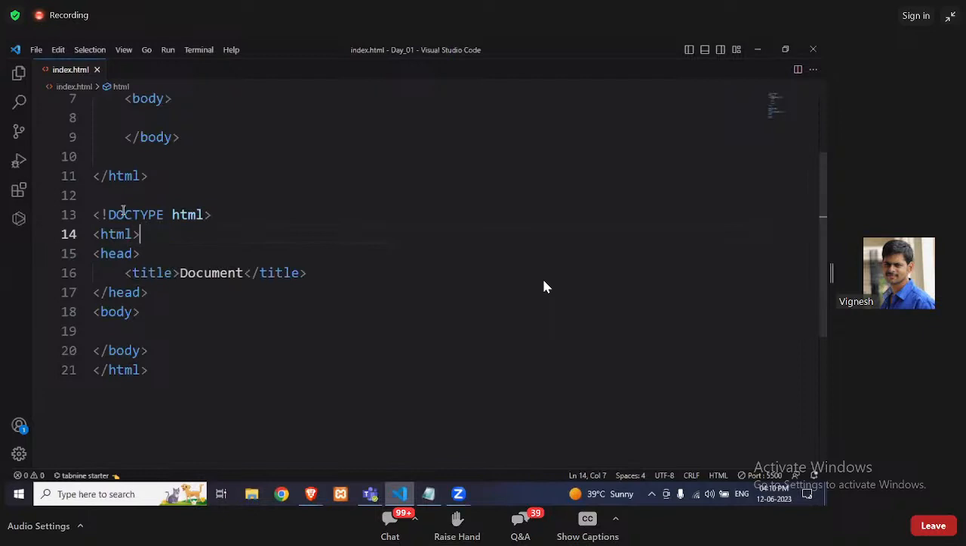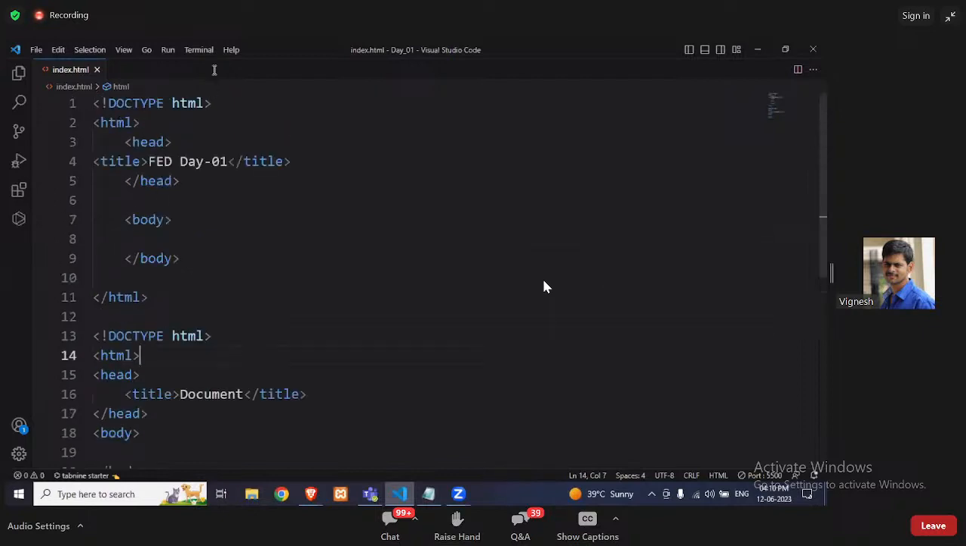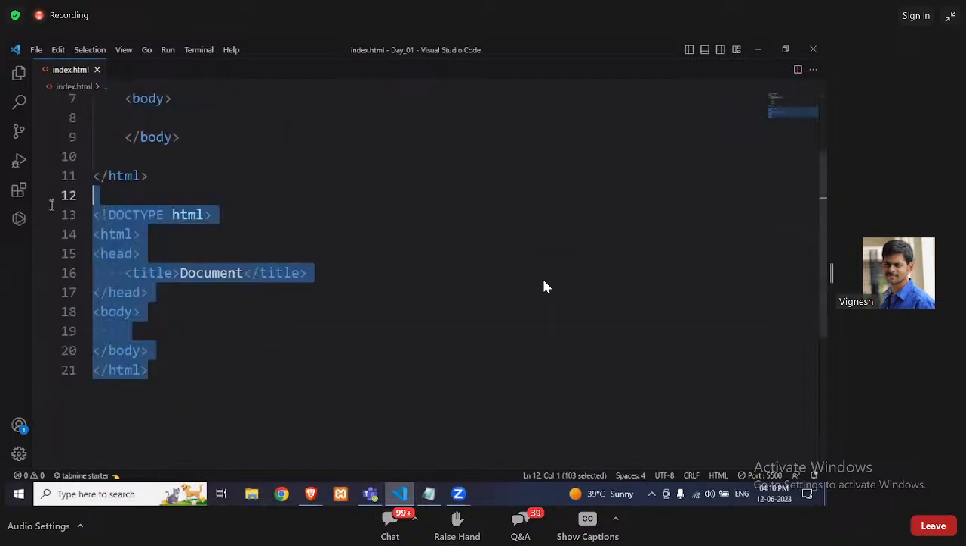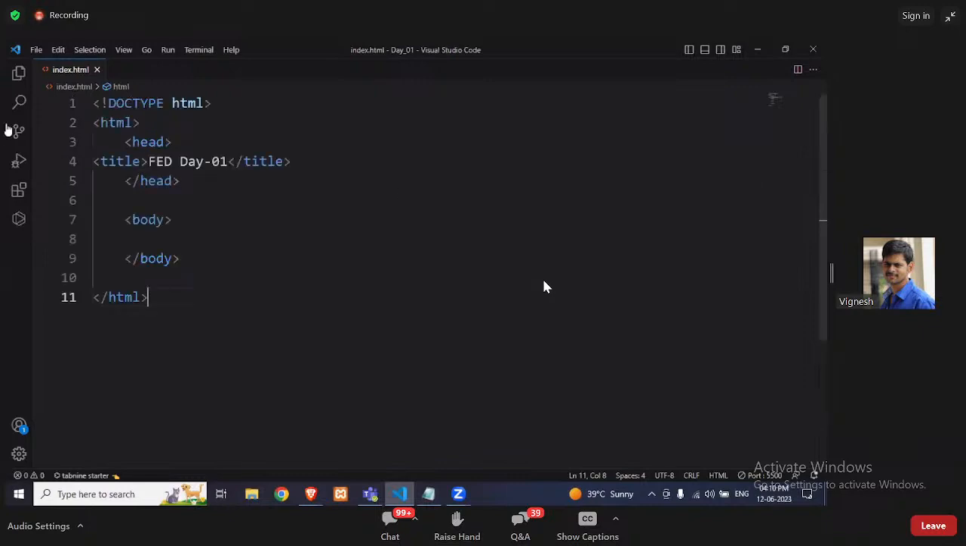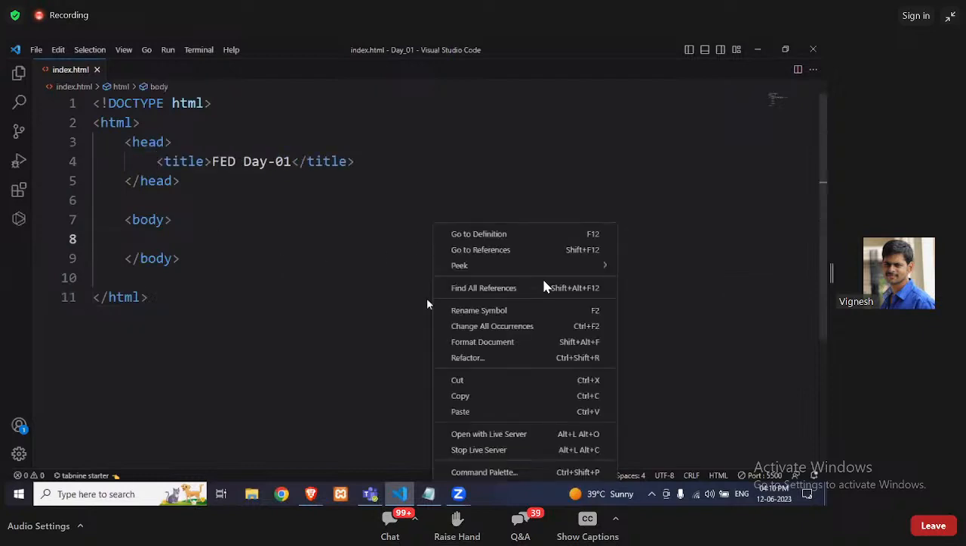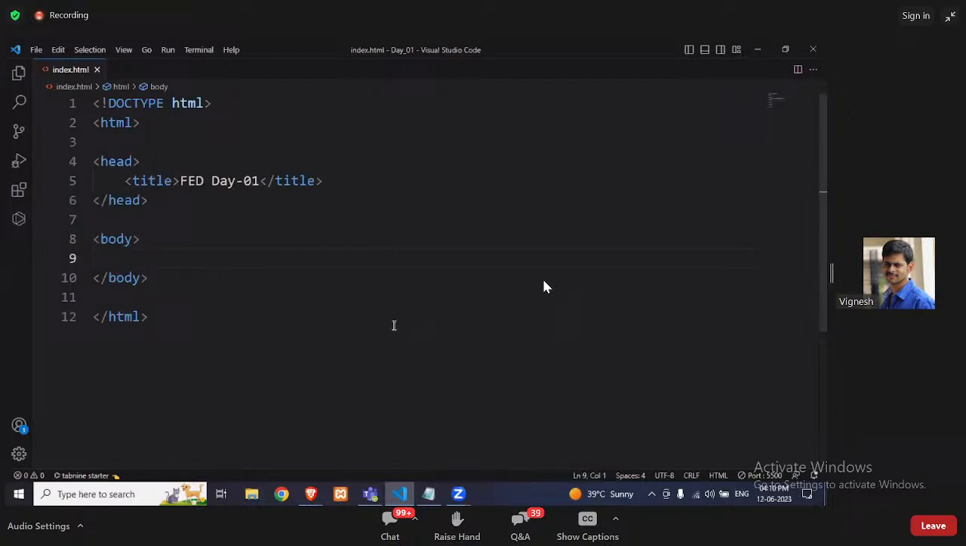So this is the basic template that I created and showed here. Okay, in one page we will have only one template, not more than that. So I will stick with my default template. And if you want to format the page, if you right click we have an option called format document. So simply if you click that format document, automatically your tags will get aligned accordingly. Okay.